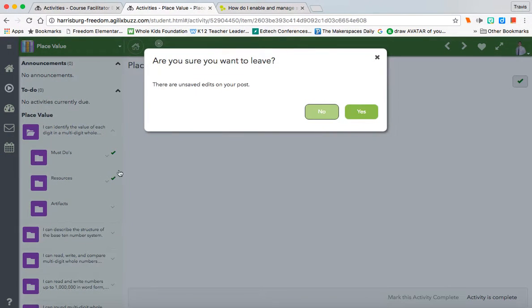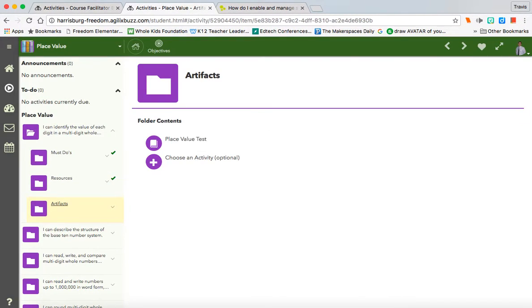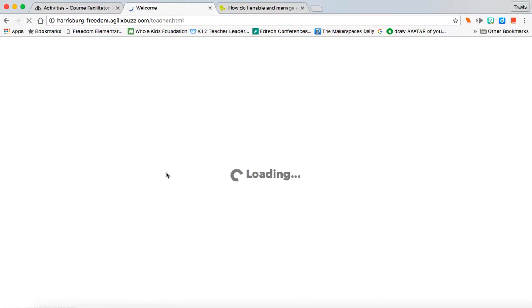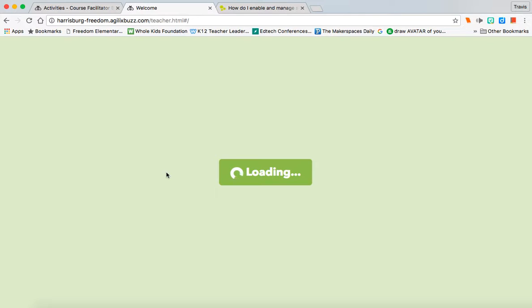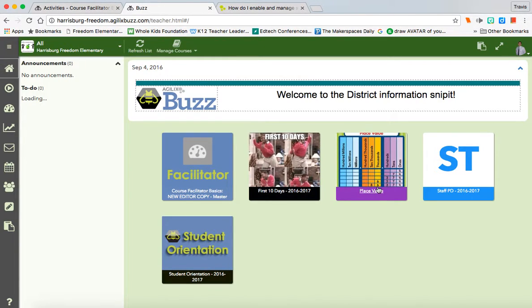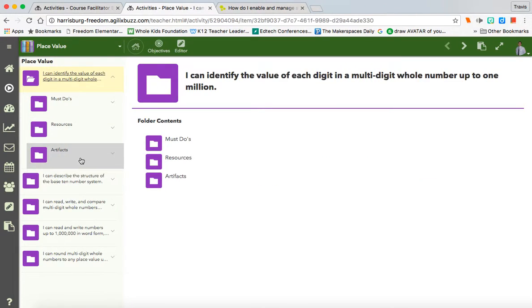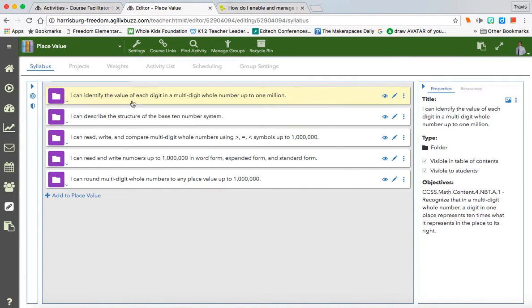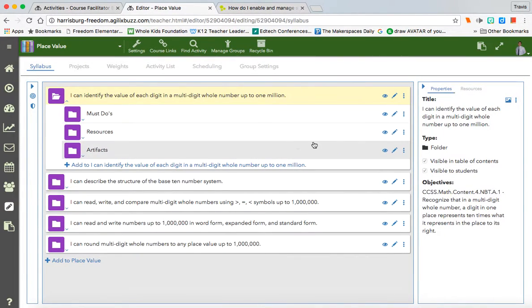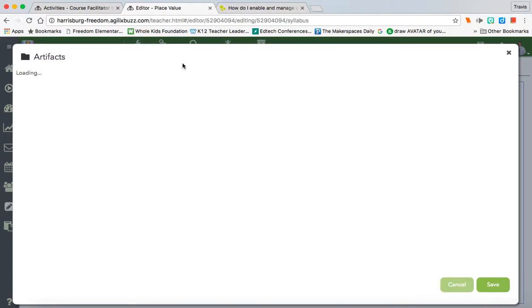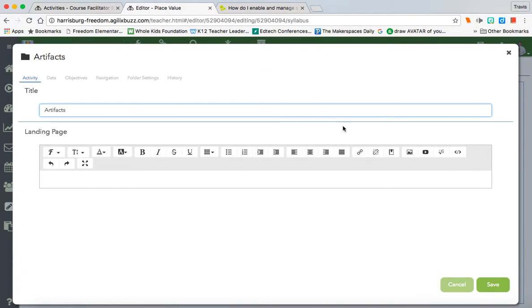But the main thing I wanted to show you was getting into the artifacts and allowing them to have a choice. So making the artifacts folder a choice activity so that you can have that. So let me go back into here. Again, we did this by just going into my editor here. Let me get down there. Pencil, folder settings. So, thanks.